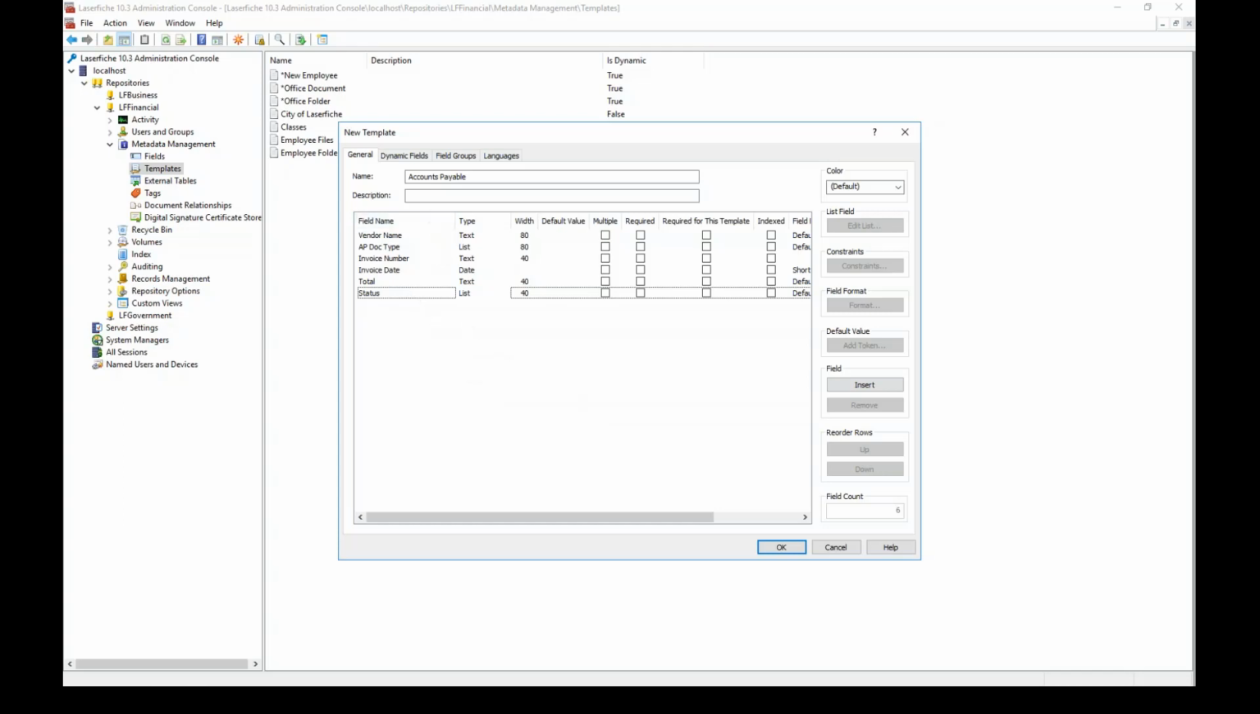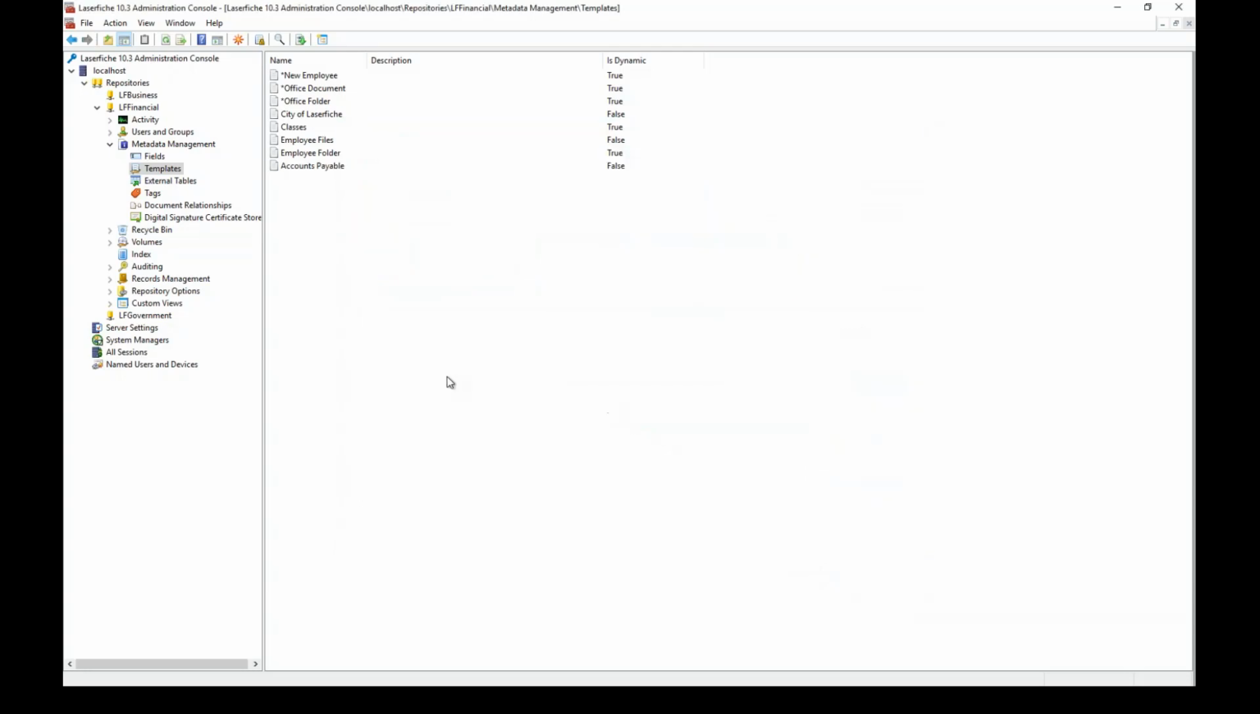But now that we have our accounts payable template set up, I'm just going to go ahead and hit OK. Create this template, yes, please. And so now we know what type of documents we're going to be filing.